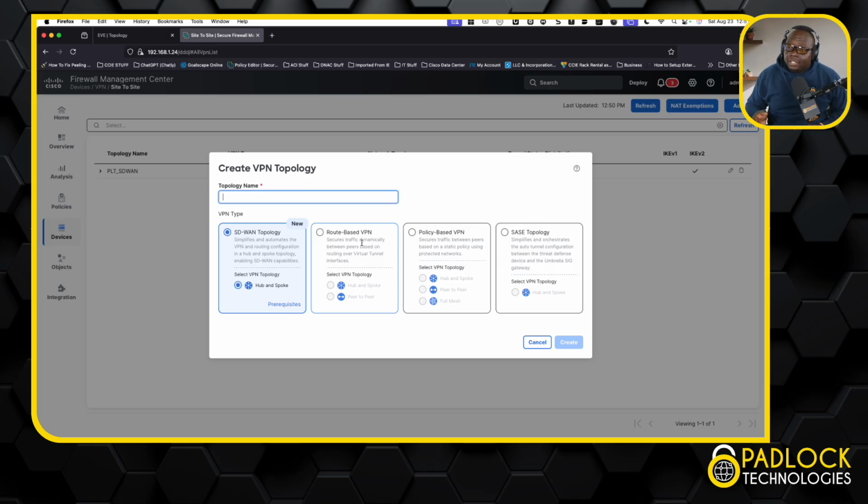And then we have SD-WAN topology, which is what we're going to do today, which is basically going to build an SD-WAN fabric amongst all your FTDs, and then it'll do the dynamic routing, and it does application awareness as well. So you can do PBR for certain types of protocols to go to different hubs. So that's where the SD-WAN stuff comes in.